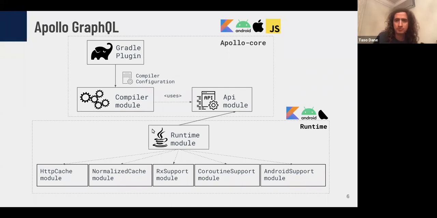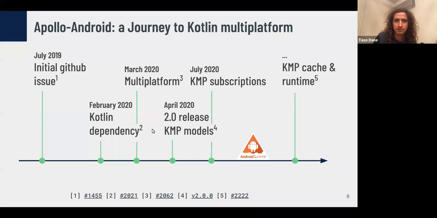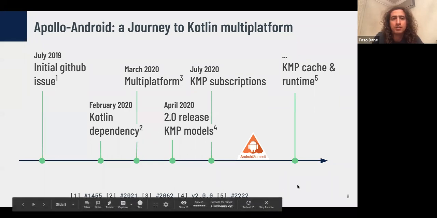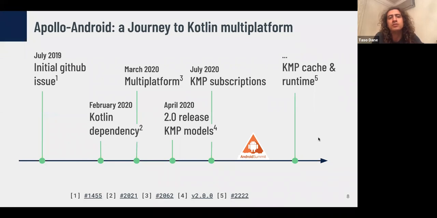So basically this is our timeline. We started more than 1 year ago in July 2019 with the initial GitHub issue. Of course, at that time, the whole library, the whole project was in Java. Only the compiler code generation was in Kotlin, which is kind of separate already. The first thing was to add the Kotlin dependency. It's the very first thing you can do.